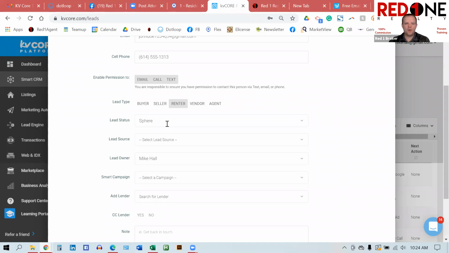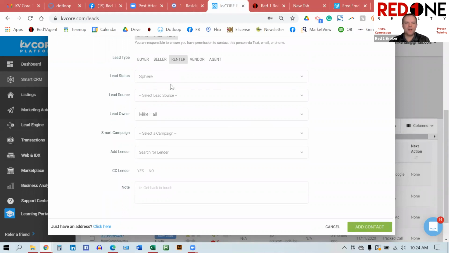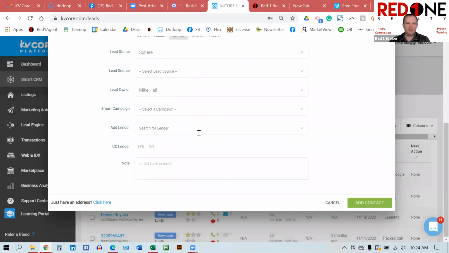All right, so we got that important part about the sphere, making sure that that's the lead status. The rest of this is pretty optional as you get down through here. You don't have to put the lead source in. If you want to, great. Like if you're paying for realtor.com leads or KVCore leads, or you want to track how many leads are coming in from Op City that you closed, then if it came from somewhere, great, put it in. Smart campaign, I'm going to show you how to add campaigns in just a moment.